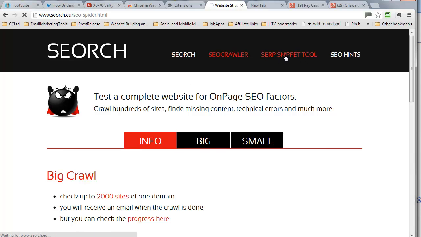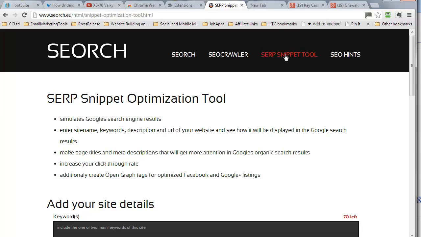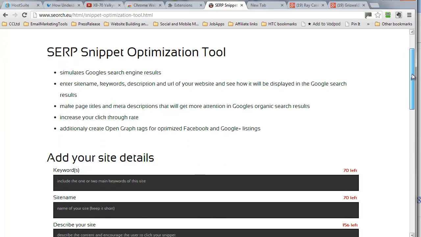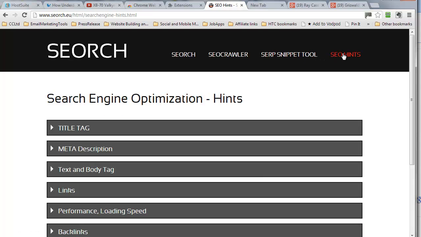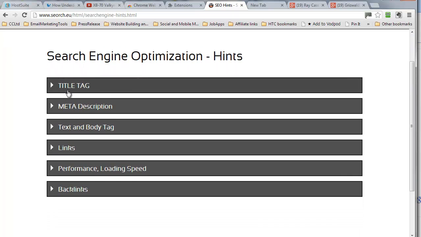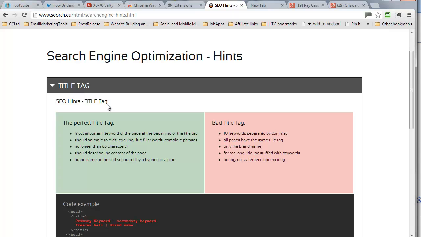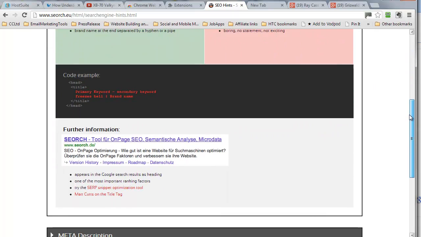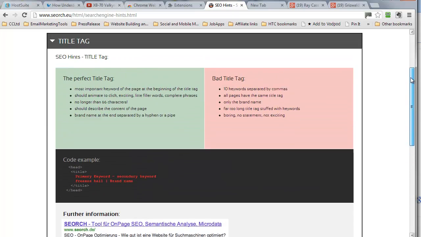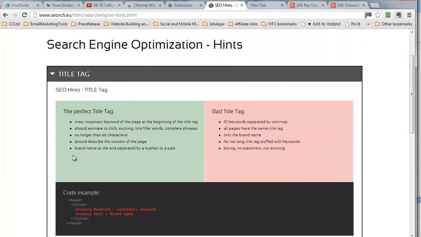The SERP snippet tool. Now, let's have a look at this, what this one involves. Well, no, we won't. We'll keep focused on the on-page SEO measurement tools, and I'm actually going to have a look at these and see exactly what they do. But it's SEORCH. Looks like it's a quite well set up tool, and these hints are very useful.